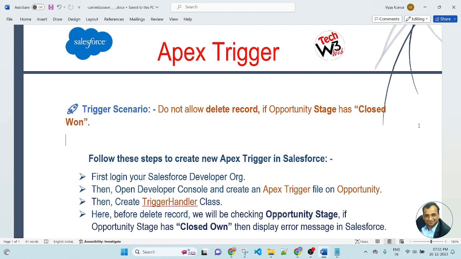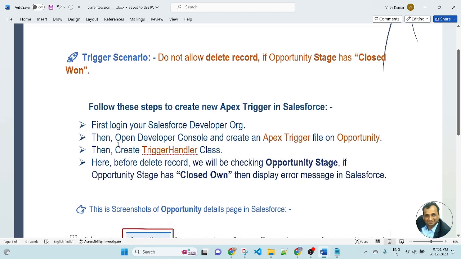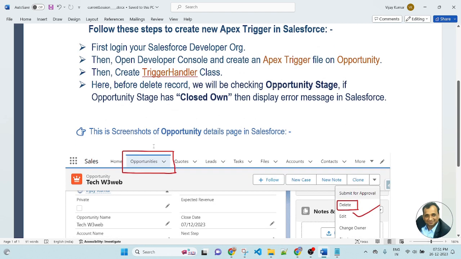So follow these steps to create a new Apex trigger in Salesforce. First, log in to your Salesforce developer org, then open the developer console and create an Apex trigger file on the opportunity object. Then create a trigger handler class. Here, before deleting a record, we will check the opportunity stage. If the opportunity stage is Closed Won, then display an error message in Salesforce.